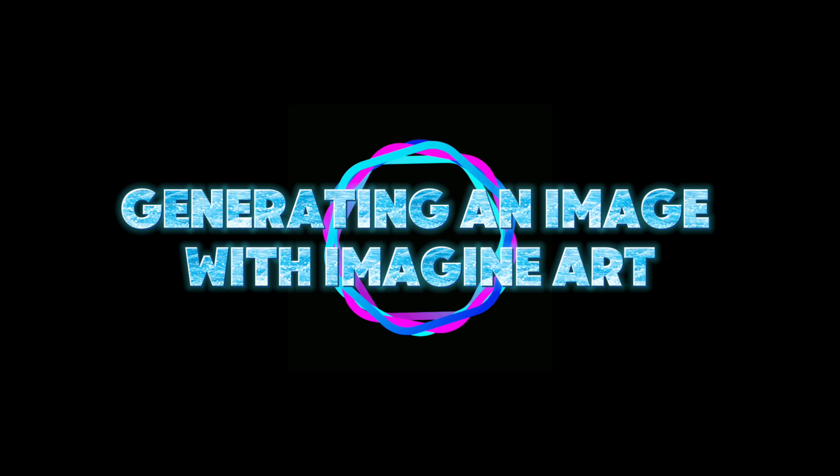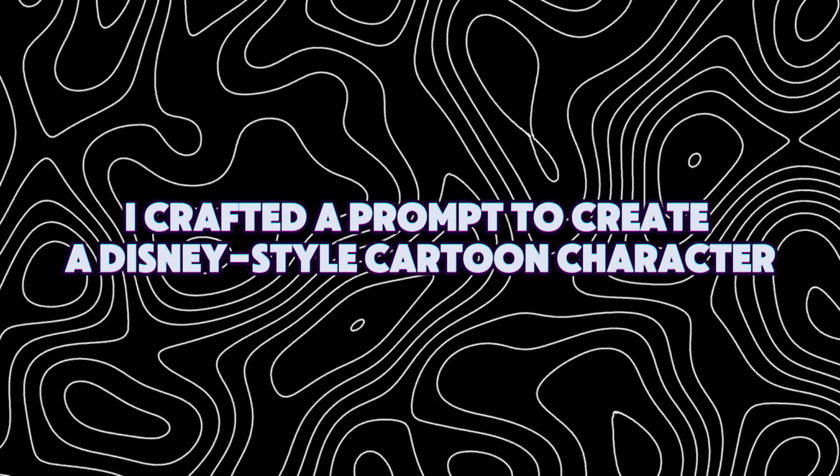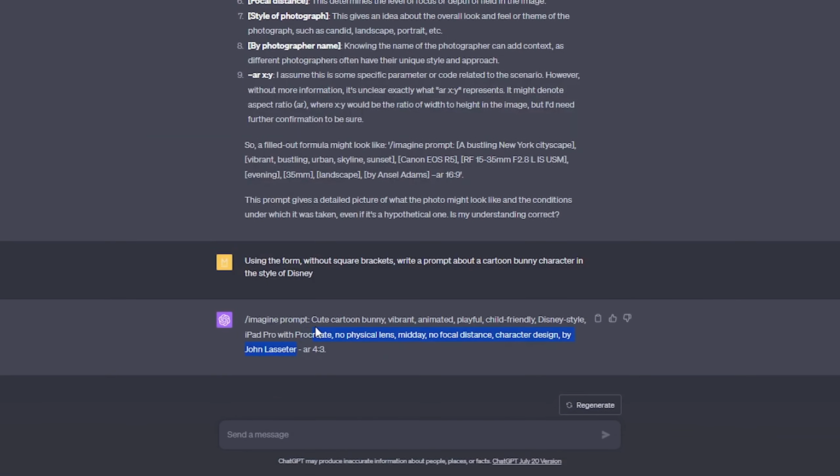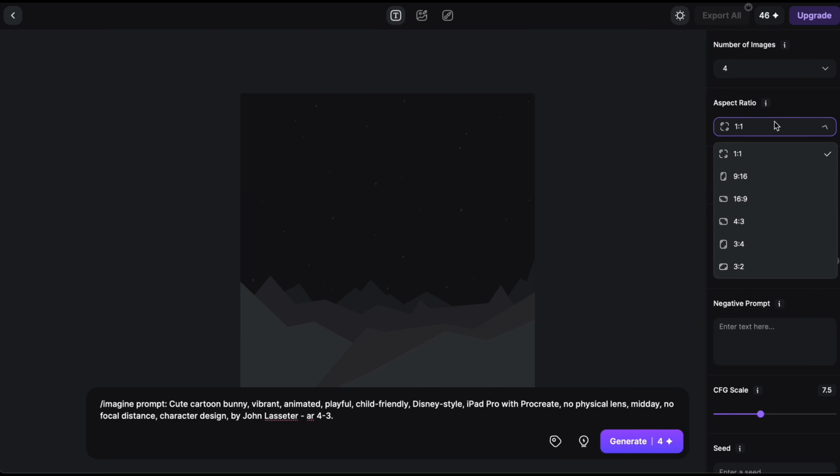Generating an image with Imagine Art. Using the techniques discussed in previous videos, I crafted a prompt to create a Disney-style cartoon character. Here's the step-by-step process I followed. 1. Create the prompt. I used the ChatGPT training technique to write a detailed prompt for a cartoon character. 2. Set the aspect ratio. In the aspect ratio tab, I chose the resolution suitable for my image.